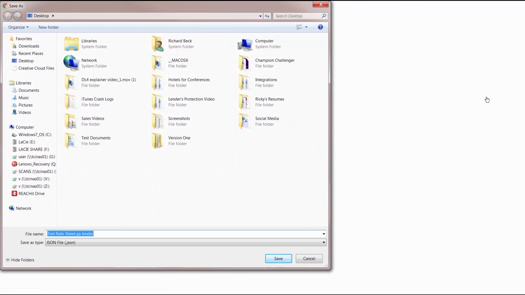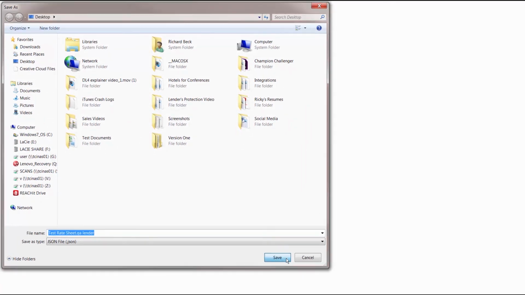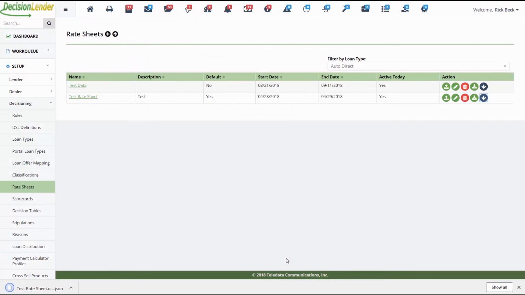This function will export the rate sheet configuration details into a JSON file. This is mainly used in conjunction with our account configuration tool.